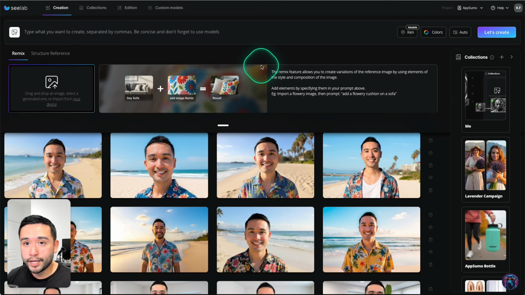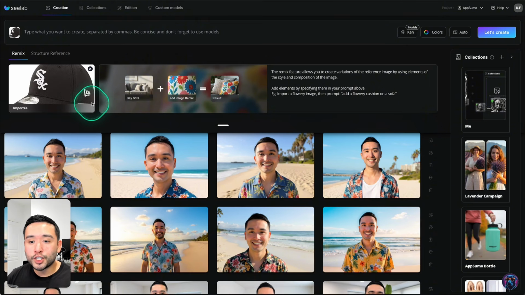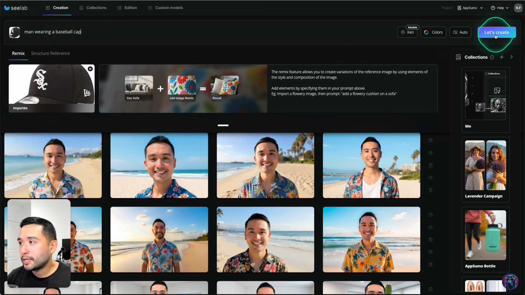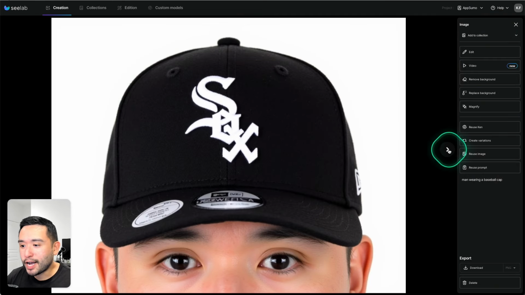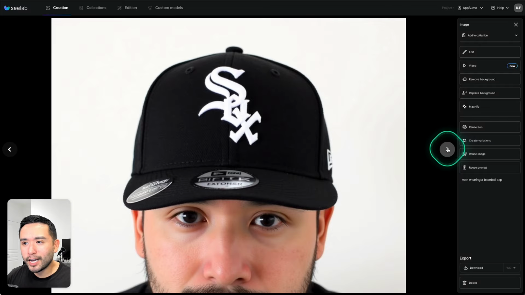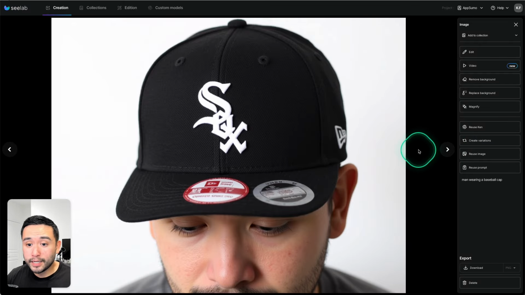Now, another thing you can do is remix an image. So you can drag and drop an image and use that design in your AI generated image. So let's just say I'm selling Chicago White Sox hats and I want to use this image in my AI images. So this is my prompt and I'm going to click on Let's Create. Okay, so here I am wearing that Chicago White Sox hat. So it's not too bad. These could be used for your e-commerce websites to showcase various products.